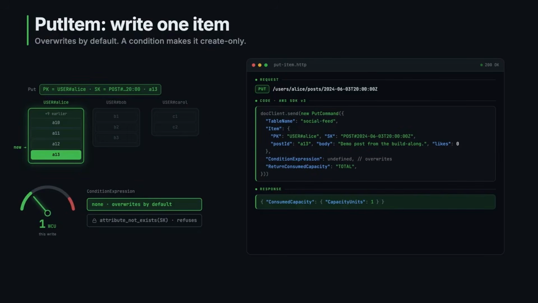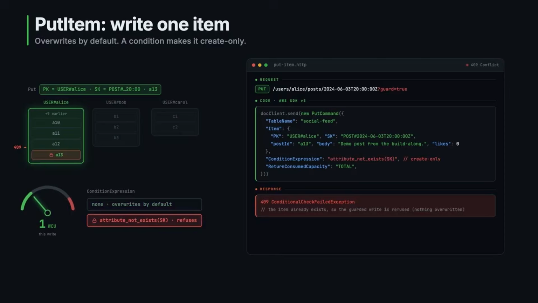Because PutItem overwrites by default, a careless call can quietly wipe an existing post. Add a condition like attribute_not_exists on the sort key, and the write refuses unless the item is genuinely new. Run it again on the same key, and it comes back as a 409 with nothing overwritten.